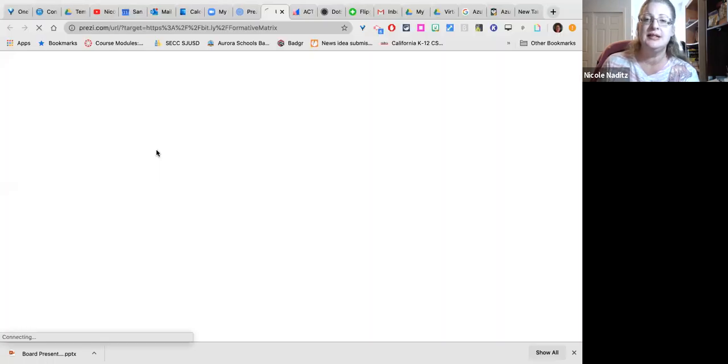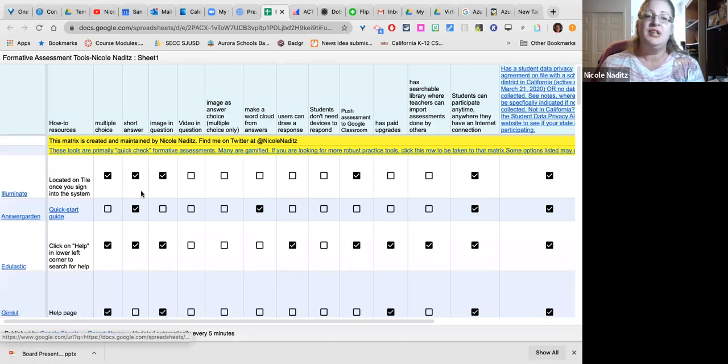So if you click on this link, when you open up the slide deck on your own, it will take you to this matrix that actually gives you several features and a little checkbox thing so you know which features each tool includes.